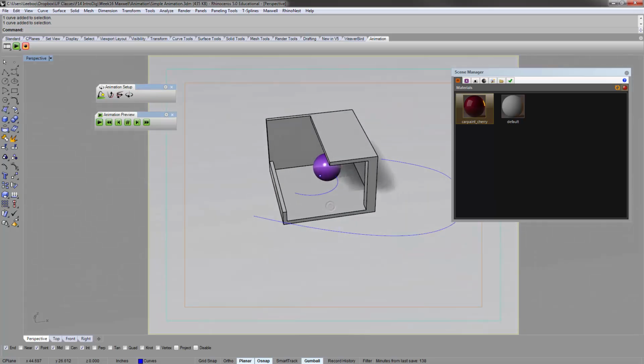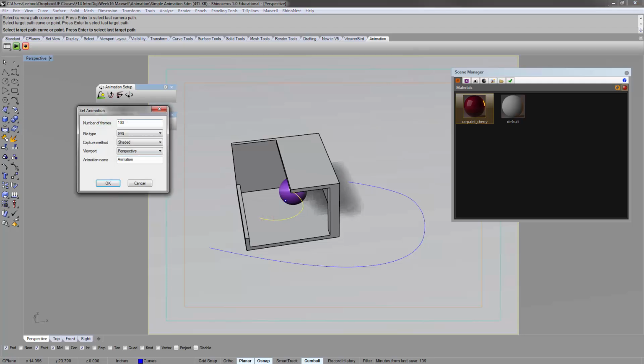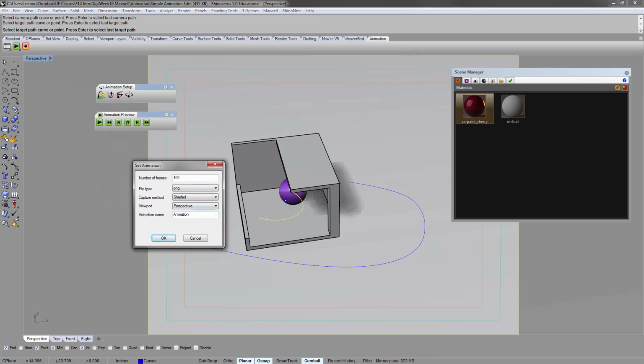So with these two paths drawn, all you have to do is click here. It will ask you to select a camera path curve or point. Note that it says point, so you can actually use a point if you want. If you want your camera to be stationary but pan across, you can use a point as the camera point and have a path as the target path. So these are interchangeable. Then it asks you to select the target path curve. So this is the target path curve.